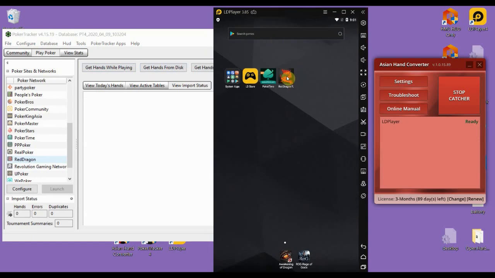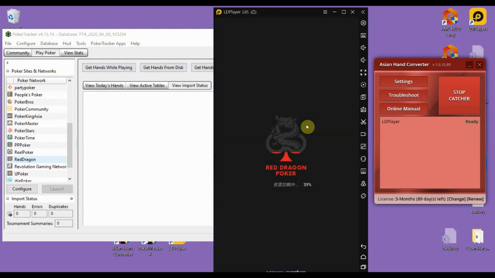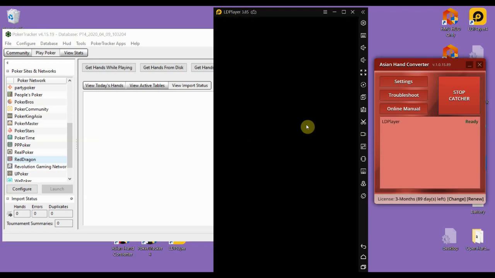Okay, so now let's open Red Dragon Poker and wait for it to load. So sometimes there's an update for Red Dragon Poker. Just wait for that to finish and then it should load right up.